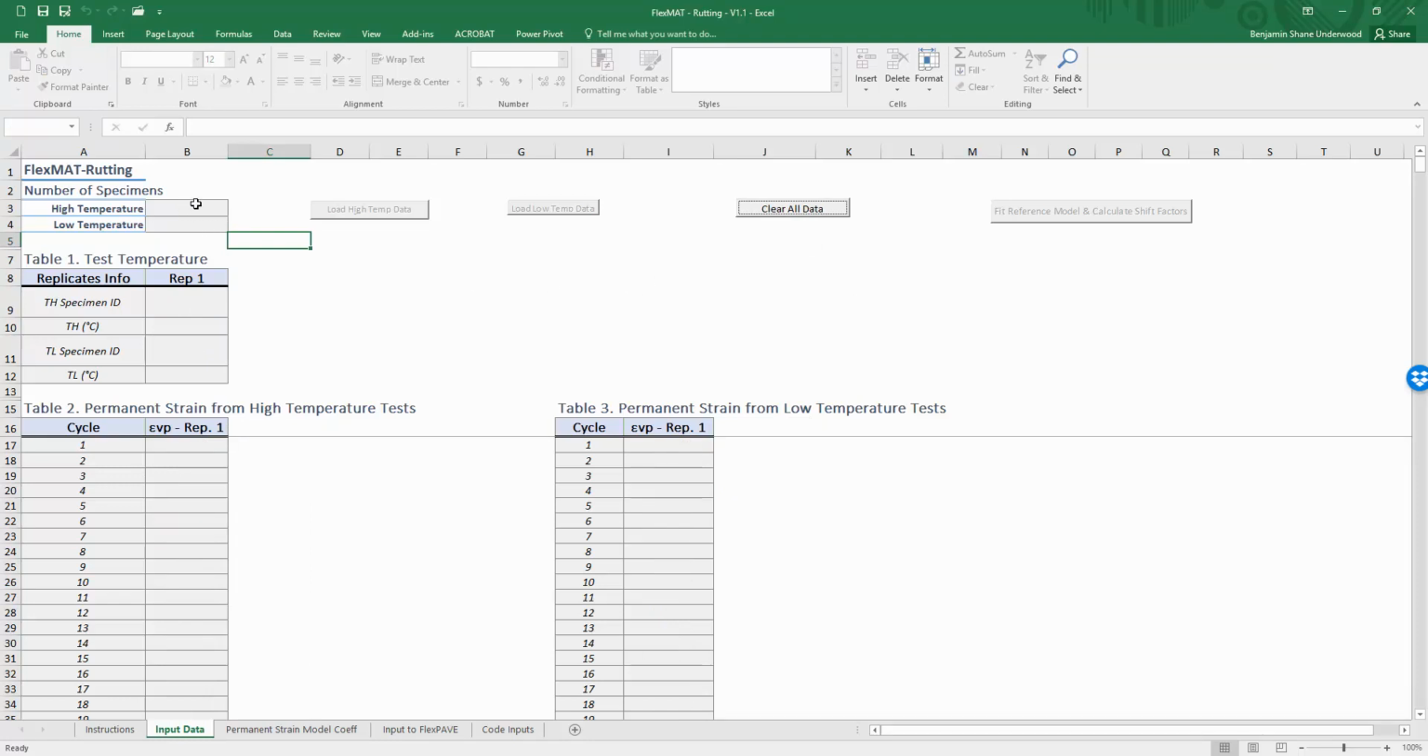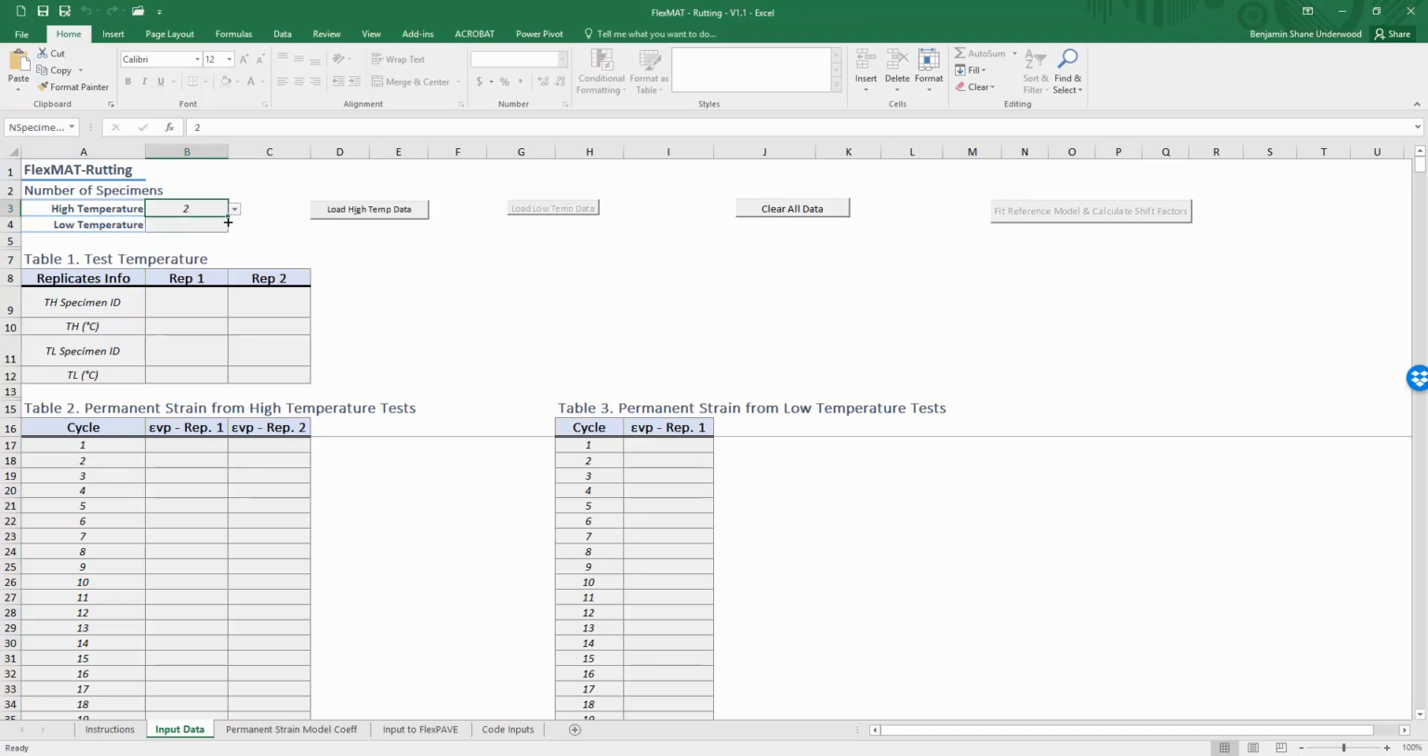And then the second thing is I need to tell the software how many replicates or how many specimens are available at each temperature. As we saw in the file structure, we have 2 specimens for each low and high. And once you insert the number of specimens, these load buttons become active and we can load the data.